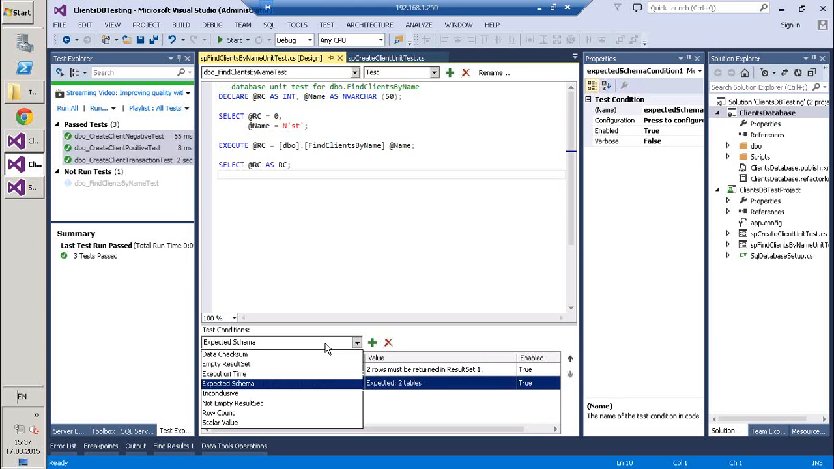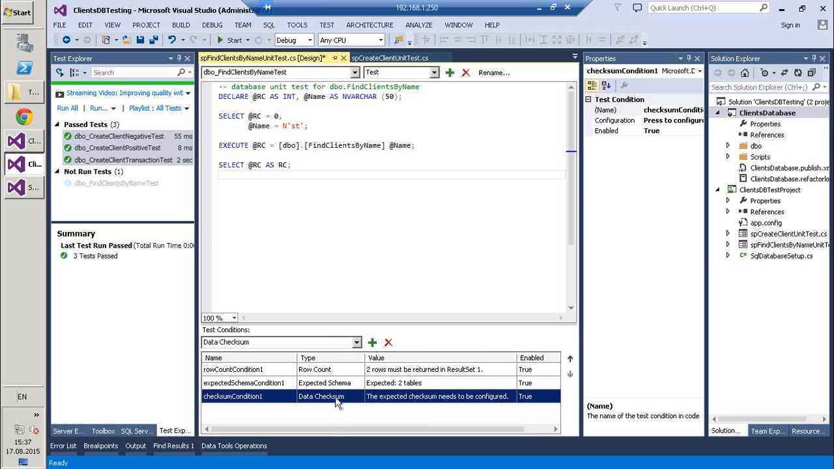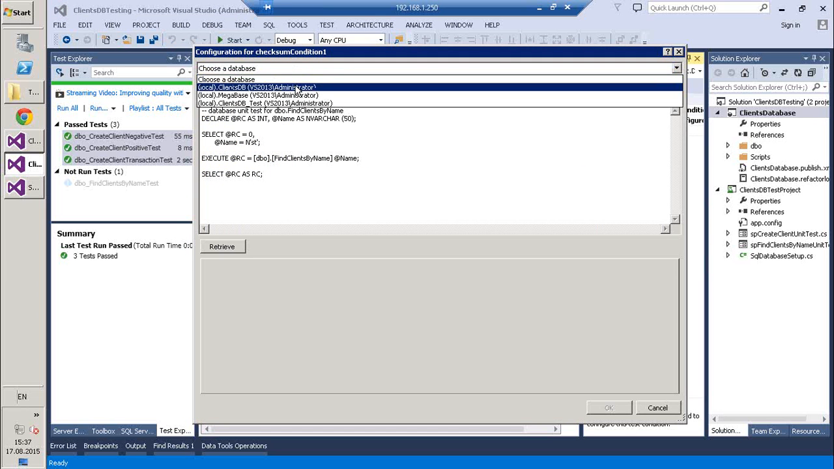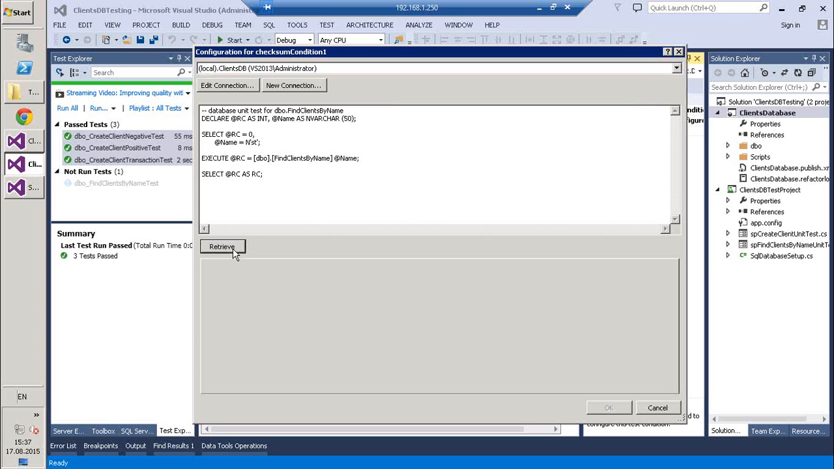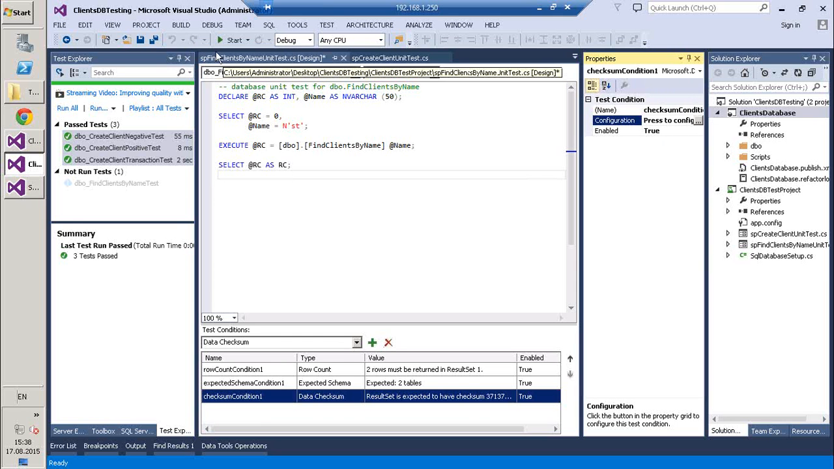Okay, and now I will add another test condition, which will be data checksum. Okay, I press the plus button. Here is my checksum condition. Click here again in the configuration line, then click on the button. I select the connection, clients DB, click retrieve, and now I will have 2 rows exactly as I want.